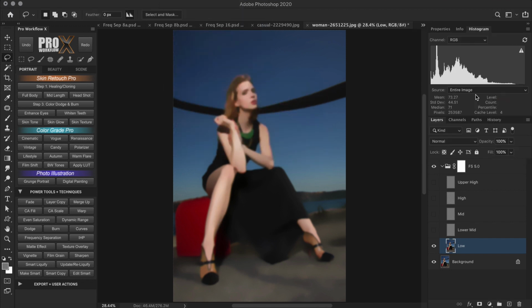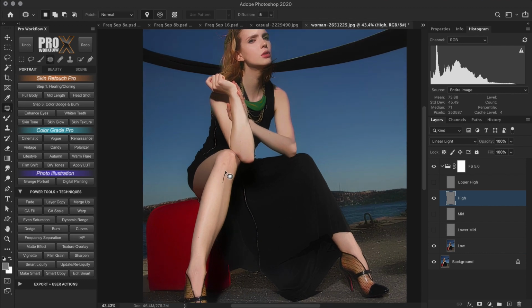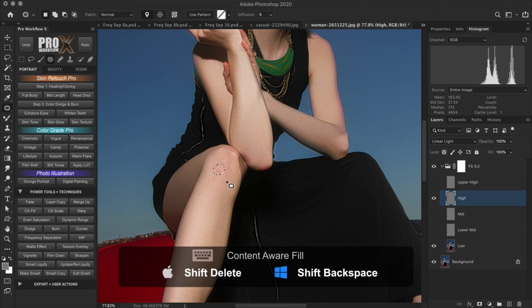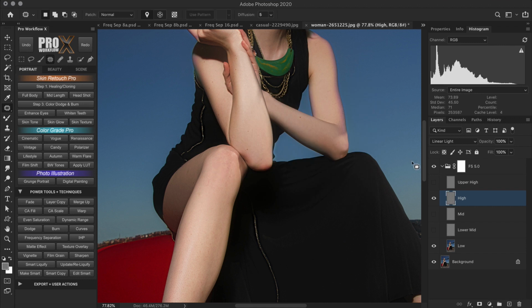Or you can also use the mixer brush tool in certain areas to blend color transitions. And on the high layer, you can use the healing brush or the patch tool to replace texture. Or make a selection and press Shift Delete to use Content Aware Fill to automatically generate texture in some areas.